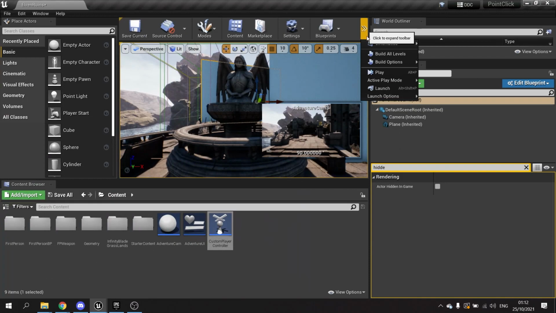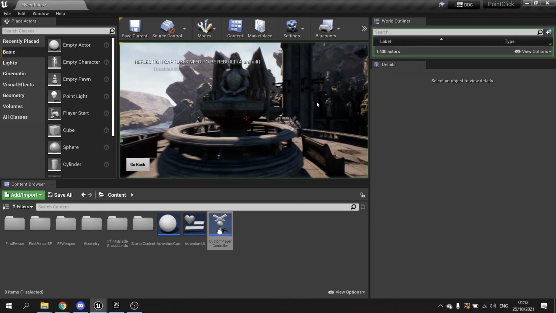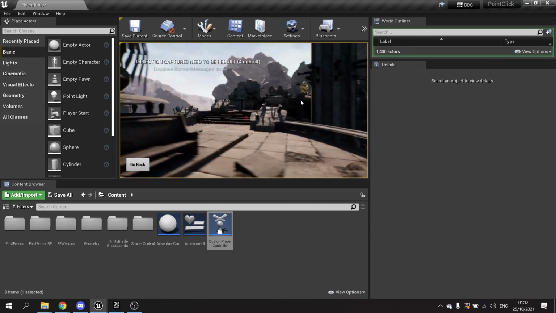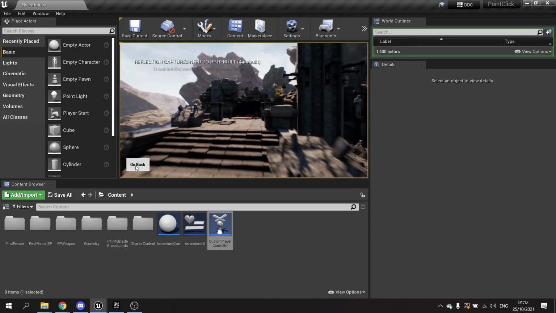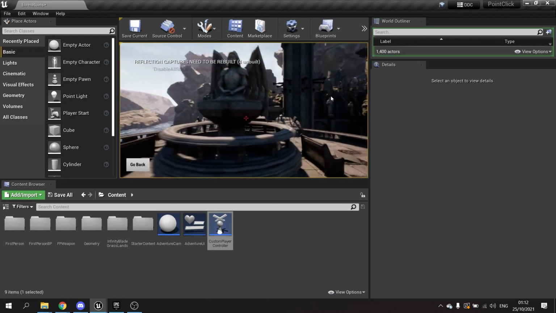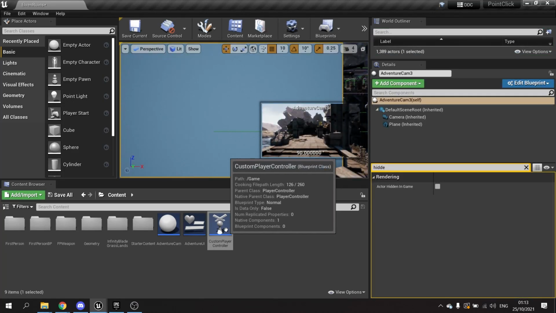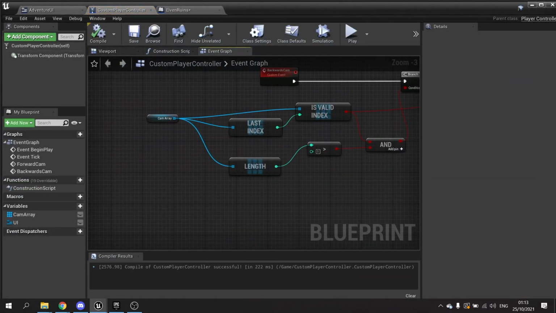So now let's test that out. We can go forwards, we can go backwards, and we can go forwards again. And there we have it. So all I need to do is just tidy this up, make it a little bit neater.